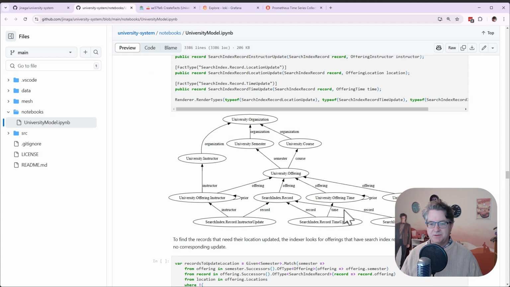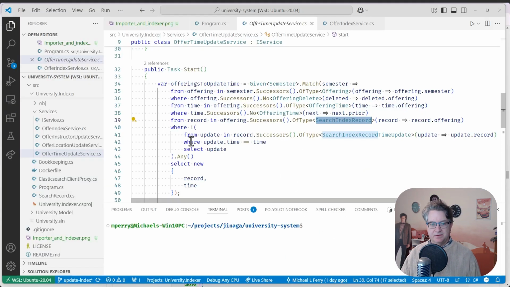Now let's see, do I have a search index record time update that points to both of those, where there is not any update in successors of type search index record time update, that the update points to the record and the update points to the time. So if that thing does not exist, it needs to. There's work to be done.